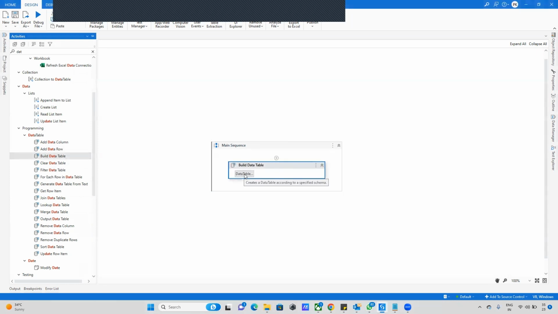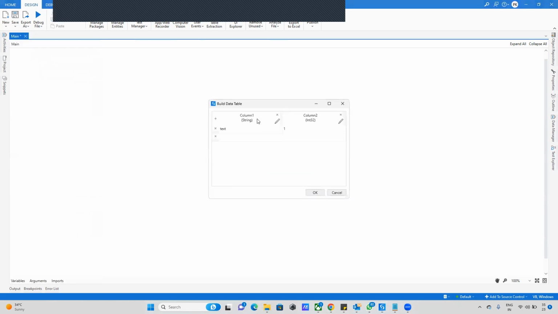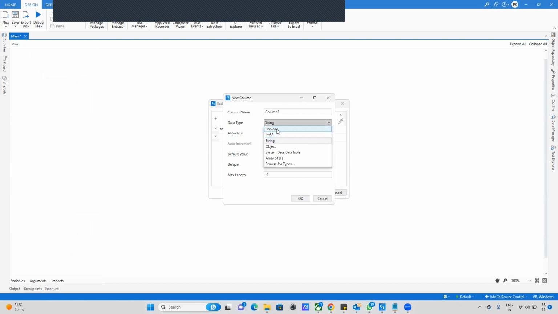Once you do that, just click on this data table. Downside, you can see that it creates a data table according to the specified schema. Just click on this and you can see multiple things, Column 1, Column 2. If you want to add, just click on this Add button. As of now I mentioned Column 3, and you can see the data type.